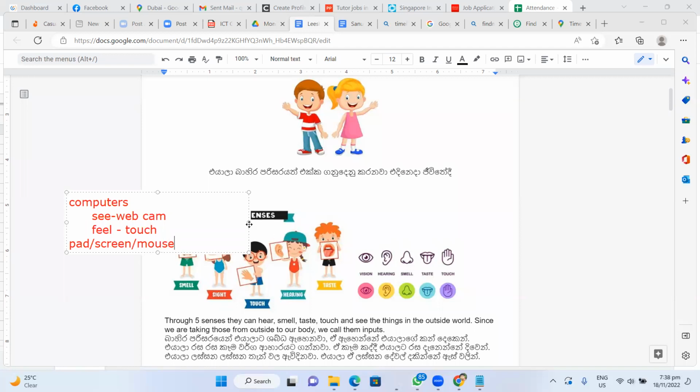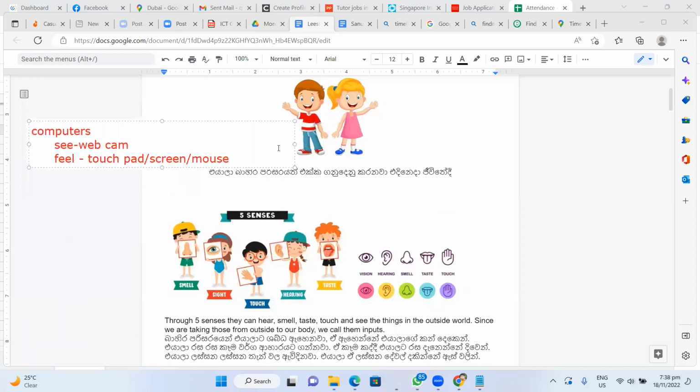And the computer can listen using microphone, and computer can talk using speakers. What else can it do? Computer can show something using its screen, right? It can show something using its screen, and also using printers.